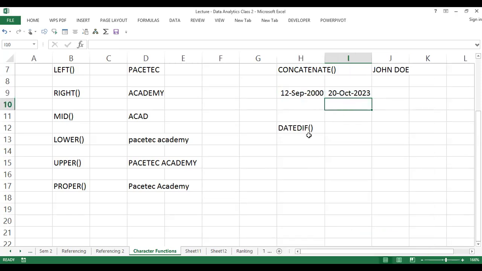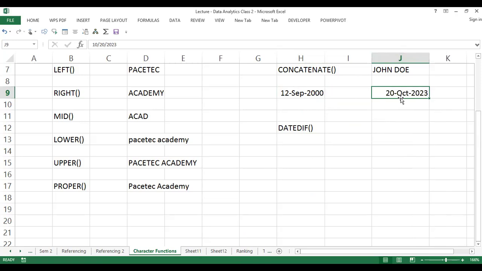Okay. So now I want to use date diff. We want to see what is the difference between these two dates. What is the time difference between these two dates? I want to see the difference. Let me move this one this way. So we can use the date diff function to do that.